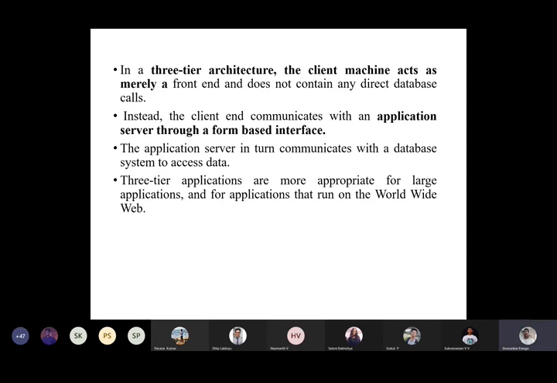So this is about the two-tier and three-tier architecture of a database management system.